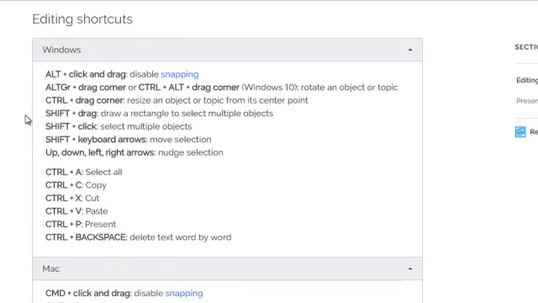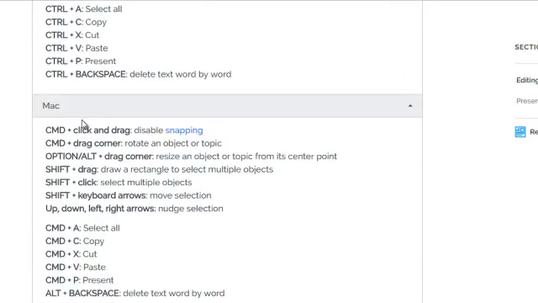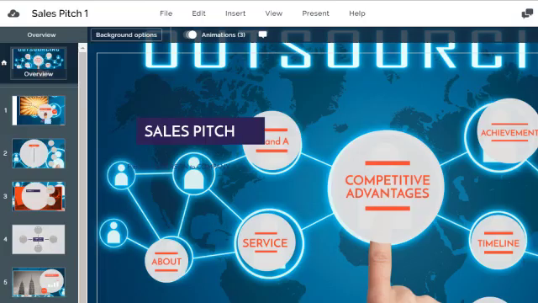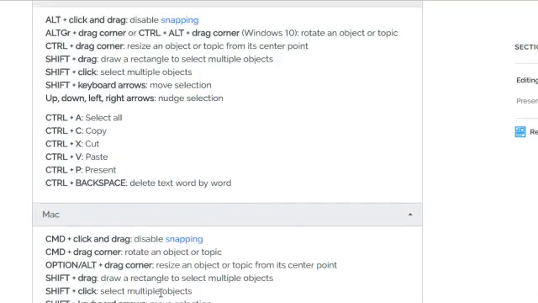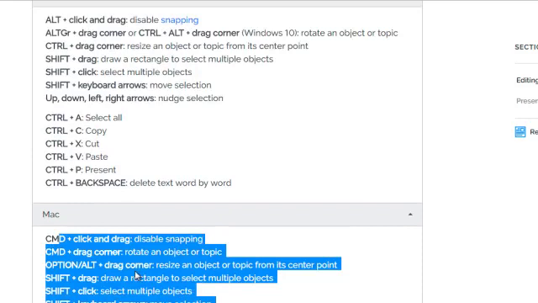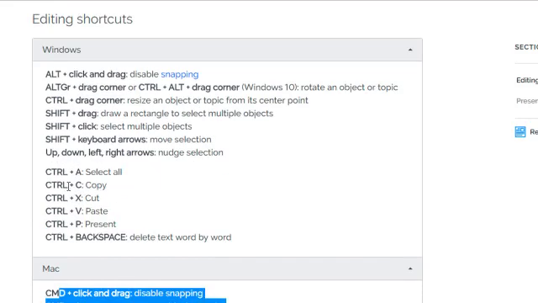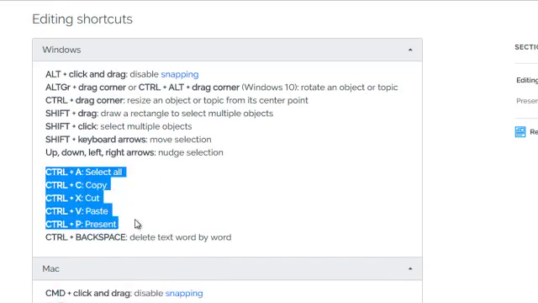With Windows, you can see it's Control A. With Mac, it's Control A to select all, Control C to copy. Control X is to cut it. Cut means that it'll disappear, and then of course you can paste it somewhere else. You can do Alt Backspace to delete. You can do Command and drag to move things around, and there are other elements here as well. But for the most part, you're probably going to use these right here, as these are more common.